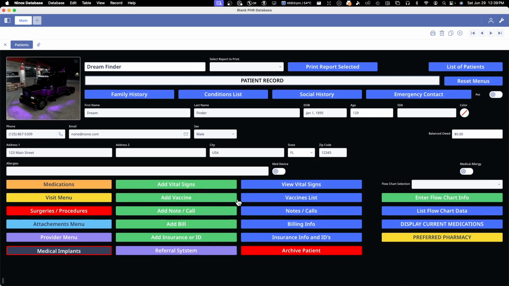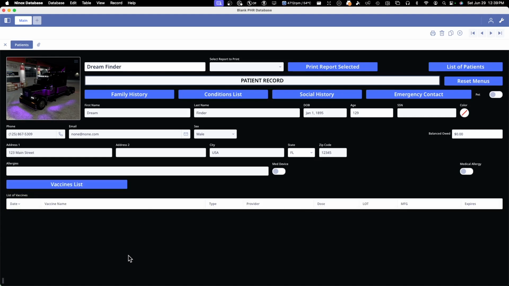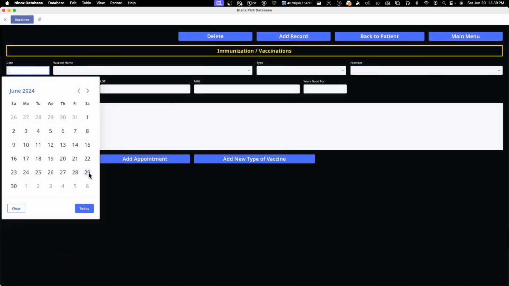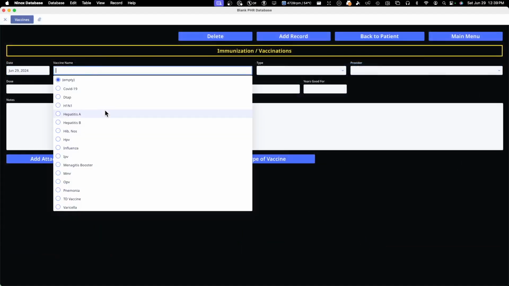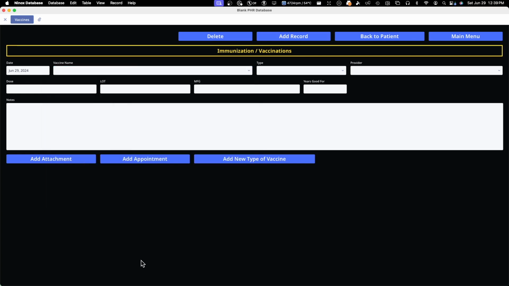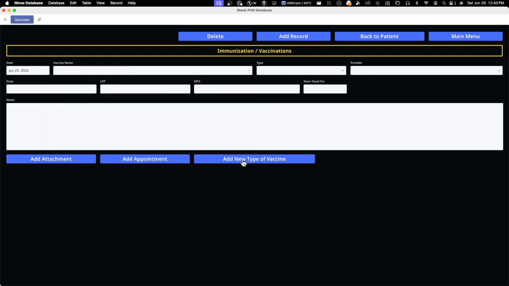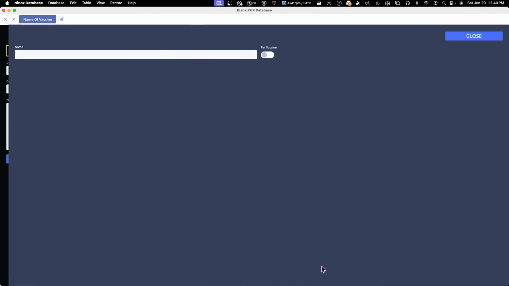You could add vaccines list. It will show you any vaccines they've gotten. Or you could add a vaccine. We'll go, and it will have the generic vaccines that most people get. I do have to maybe enter a way that you guys add. Oh, I do already have that. Okay. So if the vaccine is not on this list, you could type in add new type of vaccine. It's going to bring us to the vaccine database. Dream infusion.